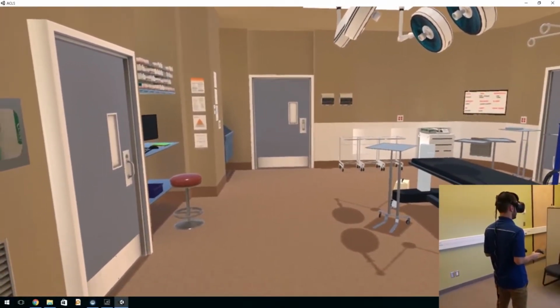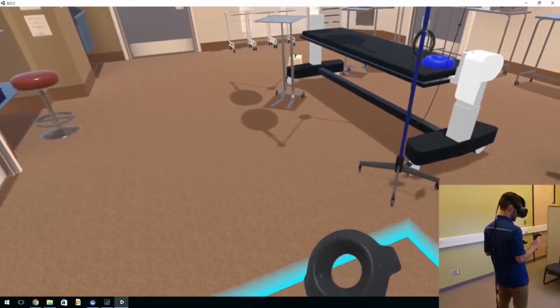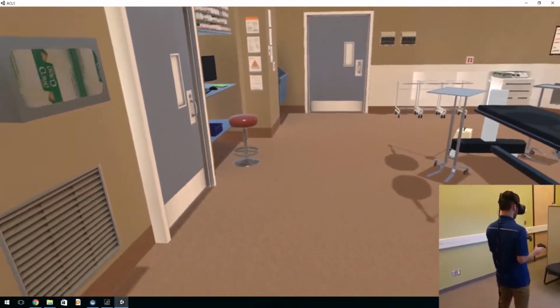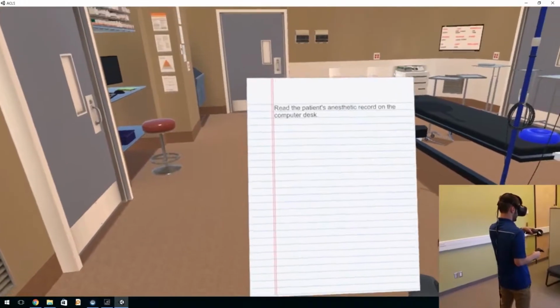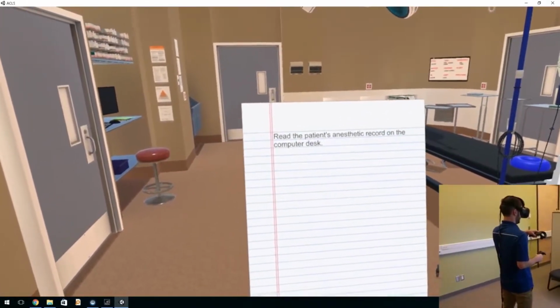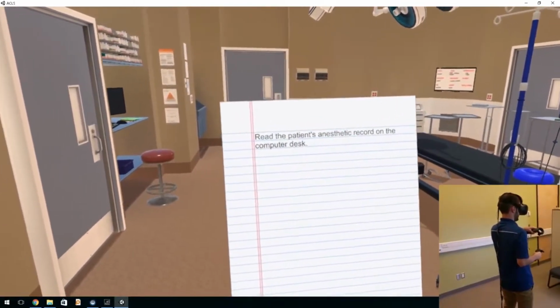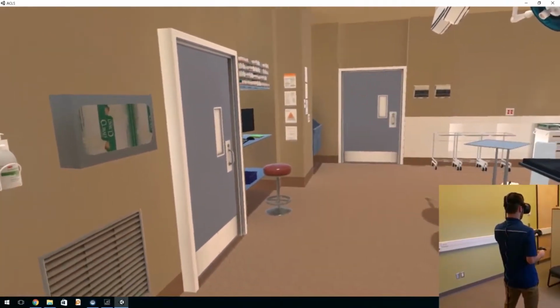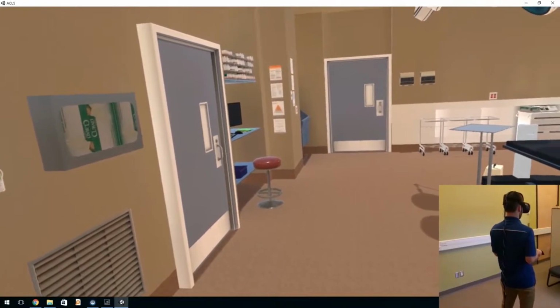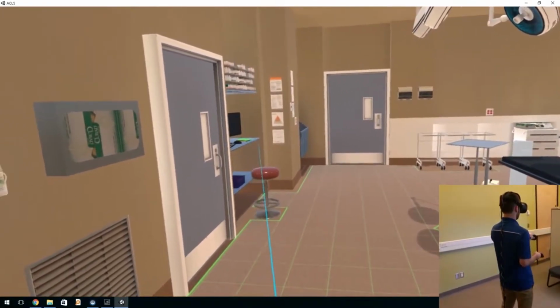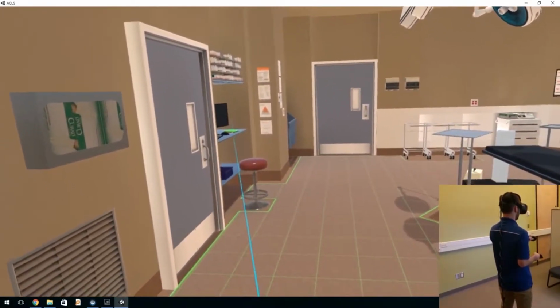So this is the epidural game. I'm going to play through from start to finish. On my left hand, I can see that I have a list of things to do. Number one is to read the patient's anesthetic record on the computer desk. In the environment, I see over on the computer desk there's the glowing record I want to get to.